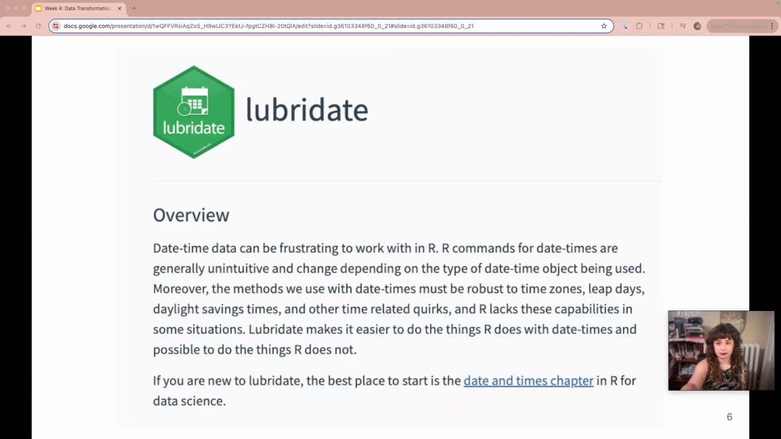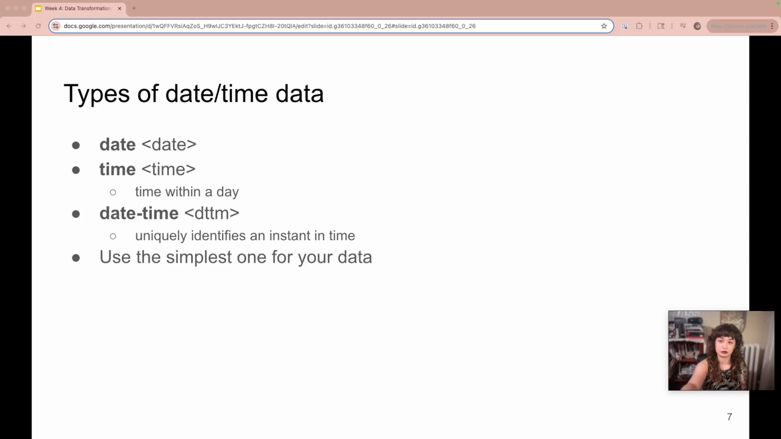To work with date and time data, we use the lubridate package. And here I'll overview the functions that we'll use in our script. There's a few different types of date-time data that lubridate creates. We have date, time, and then the combination of the two, so date-time. Time is time within a specific day. So it's just one day and the hours, minutes, and seconds within it.